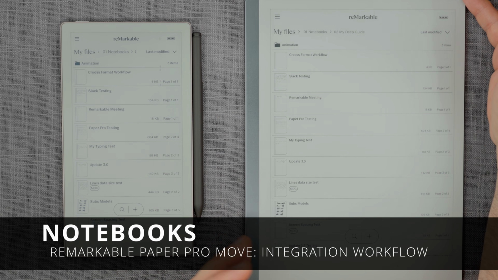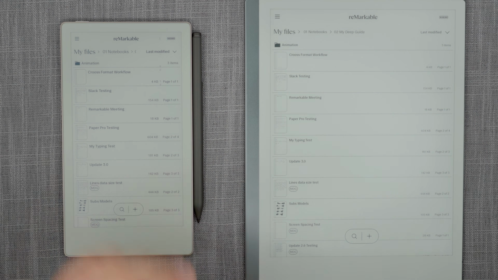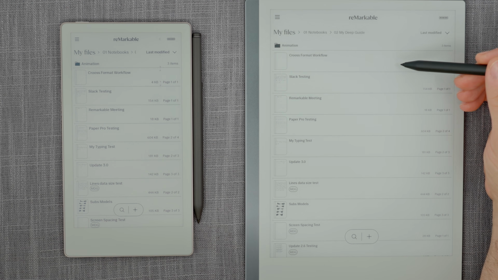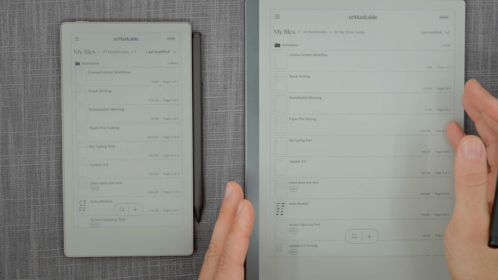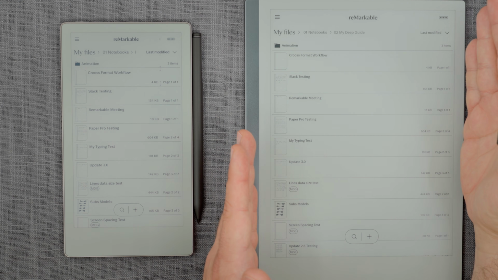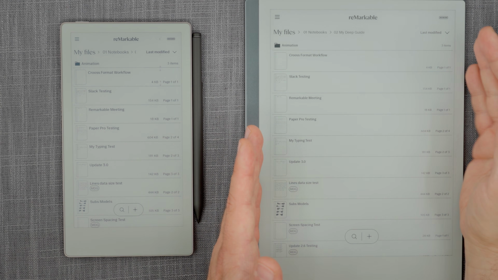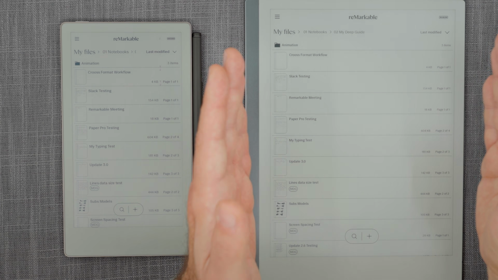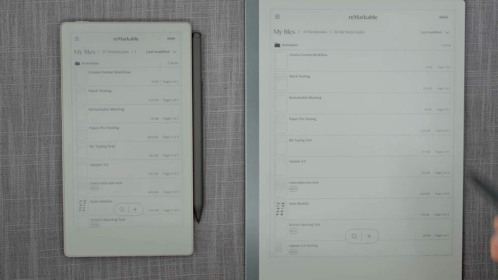Alright, so here I have Remarkable 2 logged into the same account where the Remarkable Paper Pro Move is also logged in. As you can see, they are synced and they're both on the same Wi-Fi network. I have just created a cross-format workflow notebook, which has synchronized over there. The important part is that this one has been created on the Remarkable 2. It will serve to represent the traditional 4:3 type of screen format that you can see on Remarkable 1, Remarkable 2, and Remarkable Paper Pro. And here we have the 9:16 screen format of the Paper Pro Move.